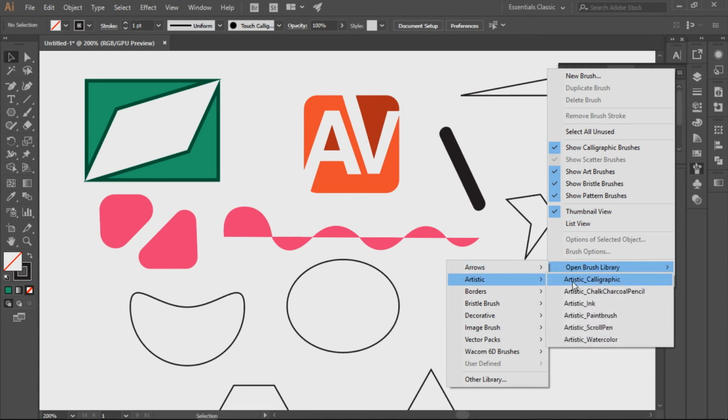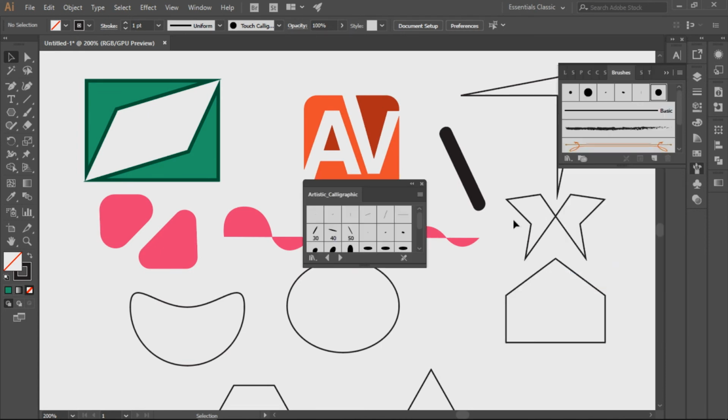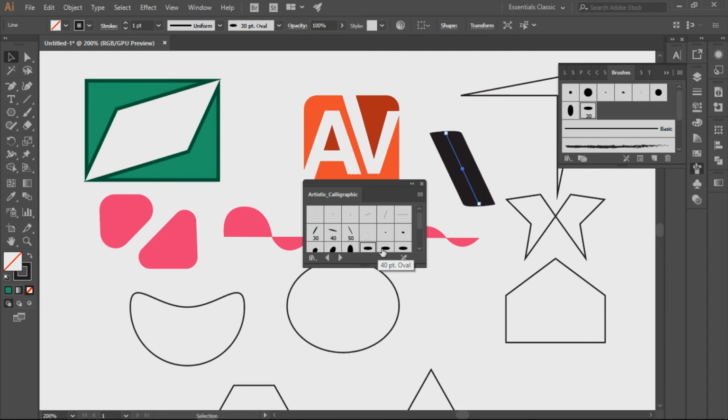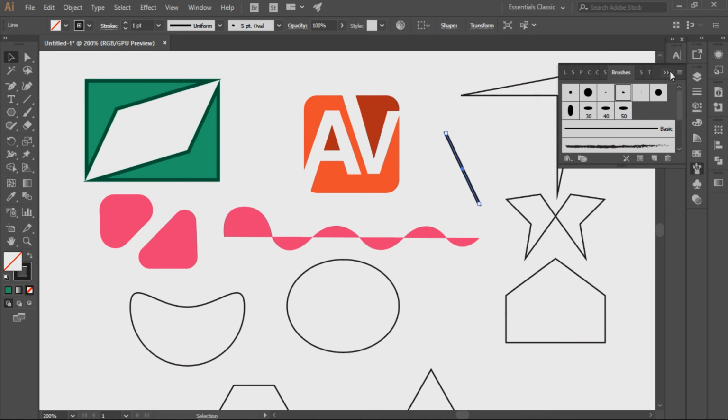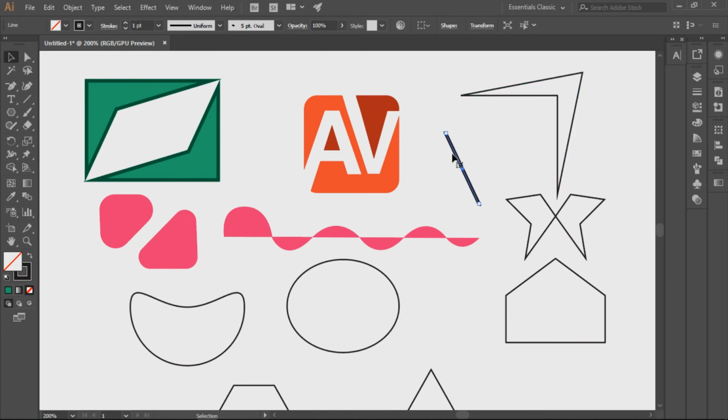Say the artistic gallery, you can select that and change the brushes into whatever you want. Basically, this allows you to use different kinds of brushes. So the brushes are many, the options are many. You can play around with the brush tool.